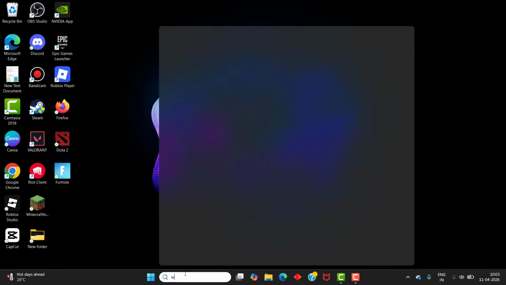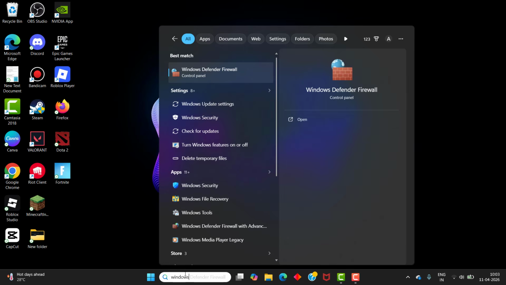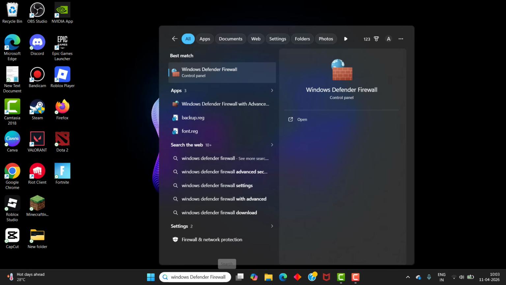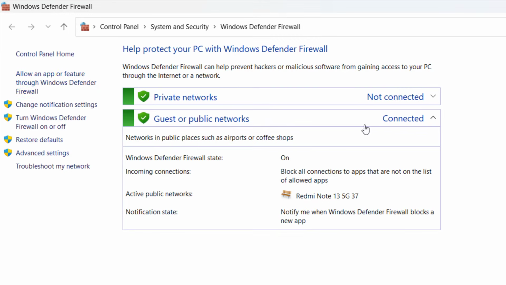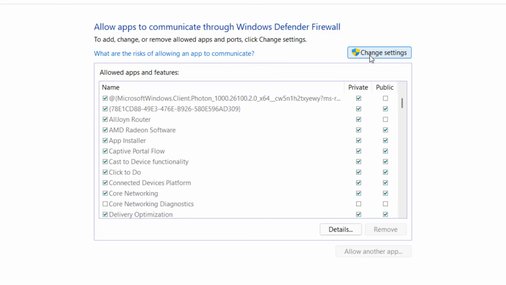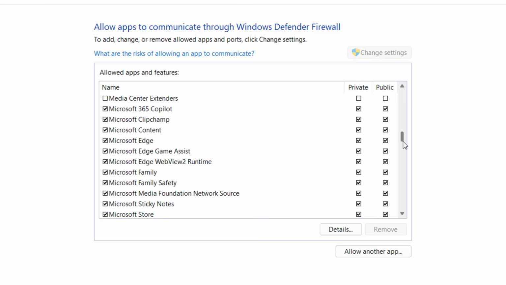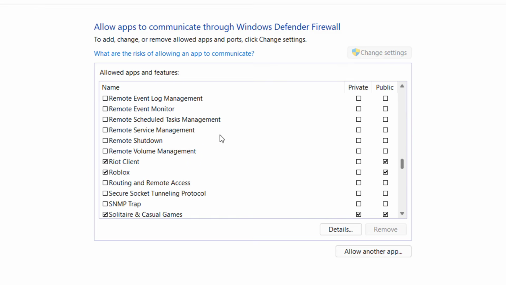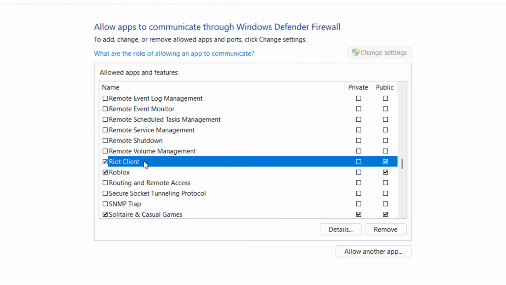After that, go to search and search for Windows Defender Firewall. So allow Vanguard through the firewall. You need to click it and click allow an app or feature. After that, go to change settings. In the change settings, enable it, scroll down, and check whether the Riot client is there or not. If it's there, it will be in private and public mode. If it's not there, check it.